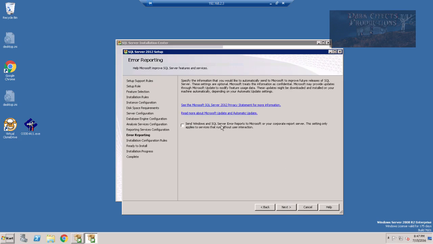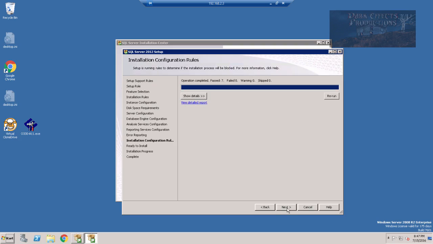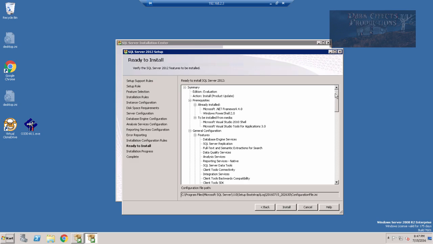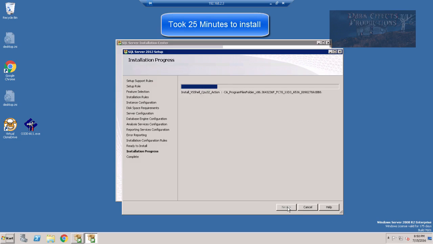And send Windows and SQL Server error reports. We're going to leave that unchecked. Click on Next. And everything passed. Click on Next. We are ready to install. So as long as there's nothing that we checked that would cause a problem, everything should start the installation.